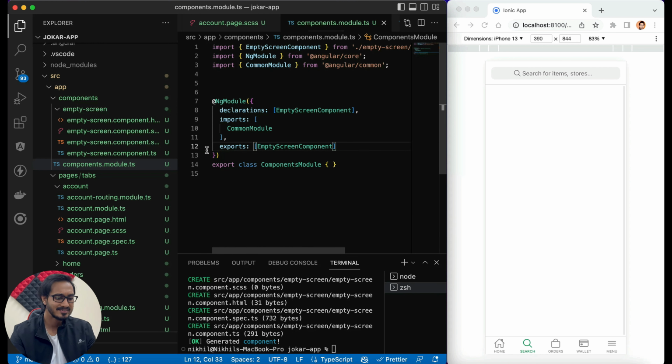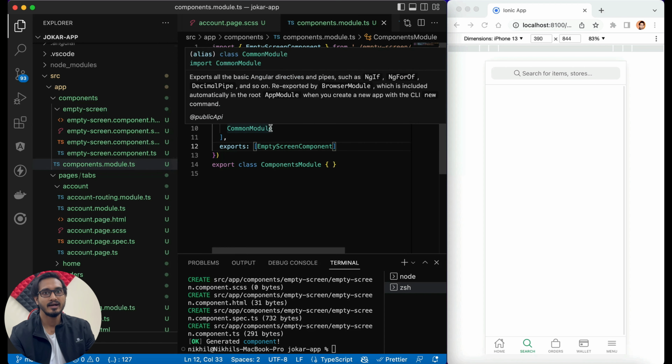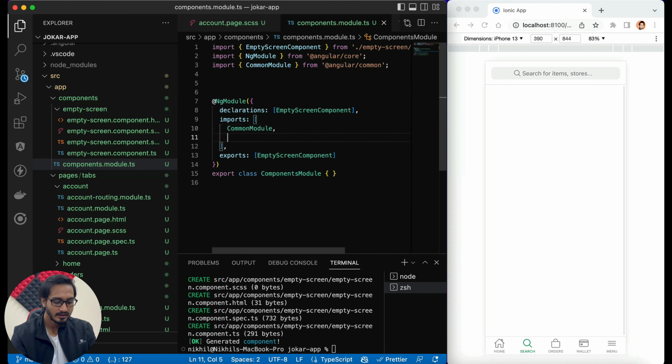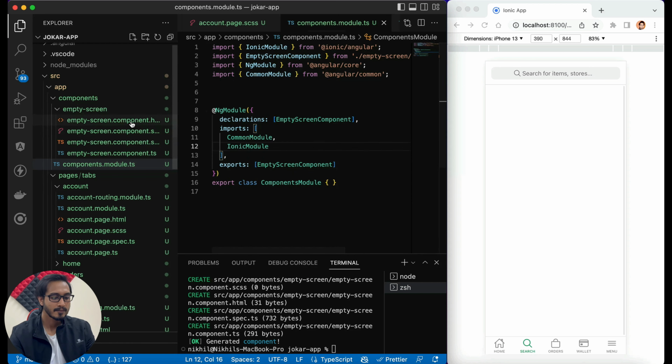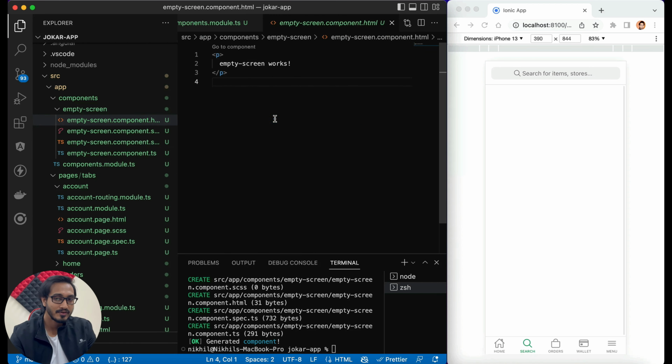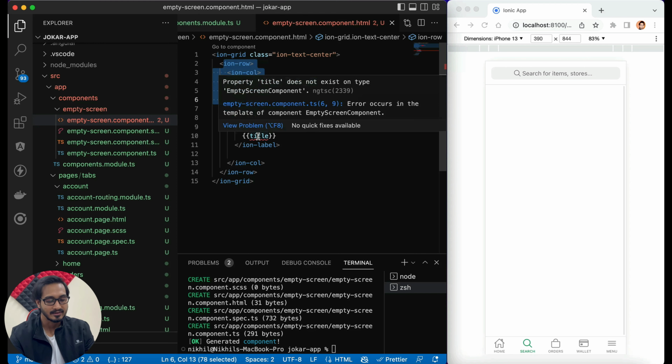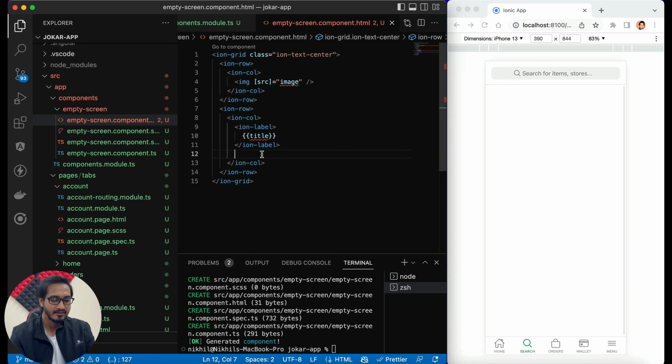Once that is done, the configuration is done. In order to use the Ionic tags, like ion grid, ion column, anything, you need to pass out here, comma, Ionic module. Now you can simply use the Ionic tags out here, otherwise you have to use the HTML tags only. Let's remove this. Now in the empty screen, I'm going to use an ion grid where I have centered it, where I will have 2 rows. One will be for the image, the other one will be for the title.